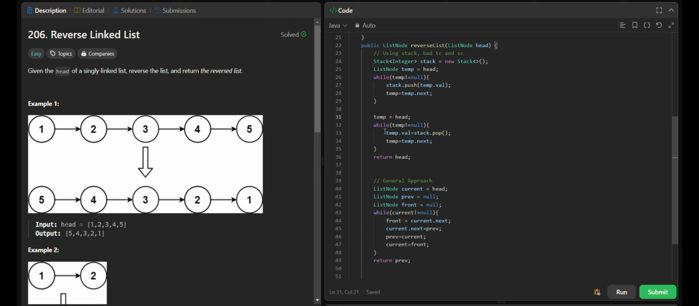See, first the temp would be over the first node. Temp's value equal to stack.pop. So temp's value should be updated to the topmost element of the stack. So this should be 5, this should be 4, this should be 3 as well. I mean, this was previously 3 as well, but now also it's 3. This should be 2, this should be 1. So we'll be popping the elements from the stack and placing them. So our linked list will finally be like this: 5, 4, 3, 2, 1.